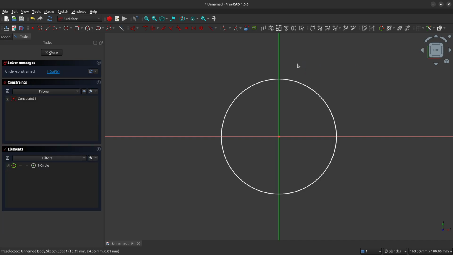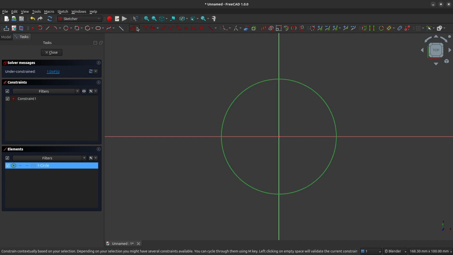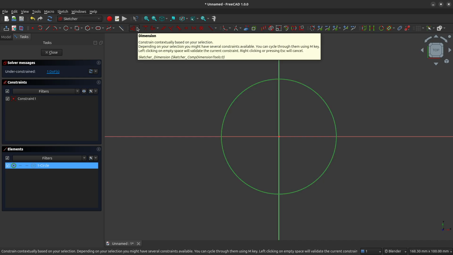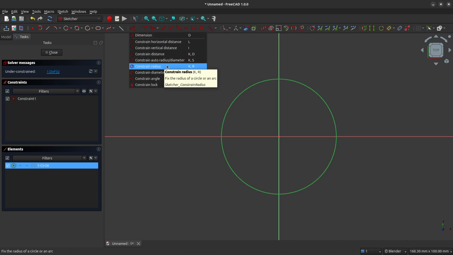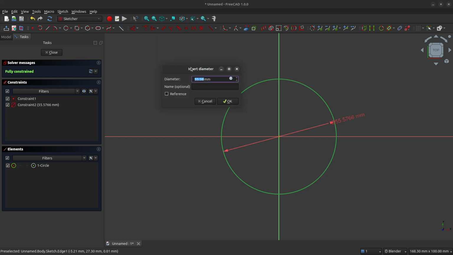I'm going to right click to clear my tool. And I want to constrain the diameter of this circle. So I'm going to left click on the outline of that circle, and I'm going to come up here to the dimensioning constraint. And from this menu, I'm going to choose constrain diameter. And I'm going to constrain the diameter to 25.75 millimeters.